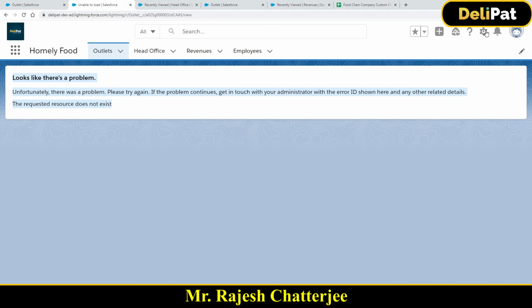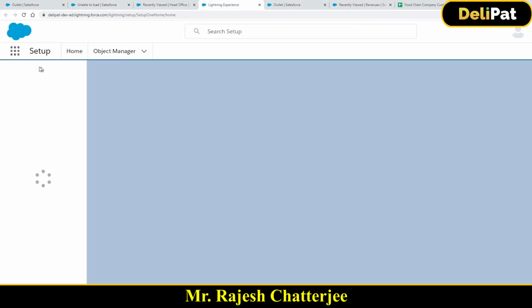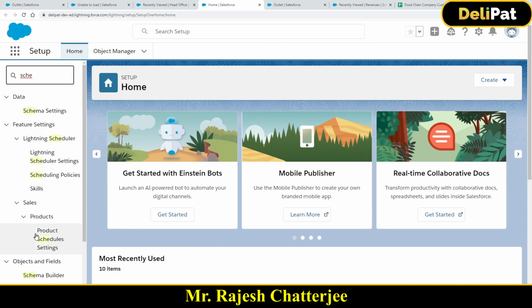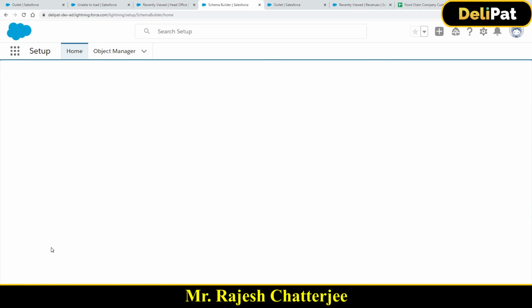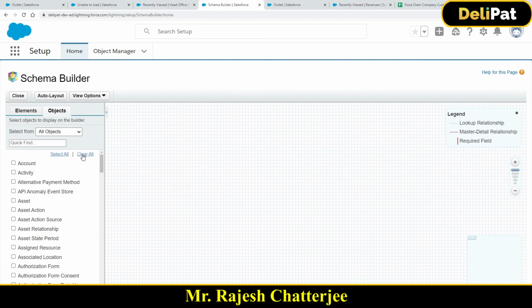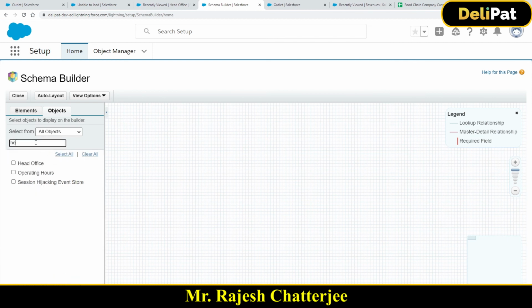For that, Salesforce has given us something called Schema Builder. What is that? Schema Builder, right? Just go to Setup, search for Schema Builder, and here it is. Just go here, and this will give you a clear picture of the objects and the relationships. What you have to do is just clear all. Suppose I want to see the relationship between Head Office, Outlet, and Revenue.